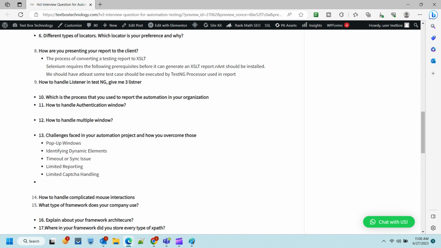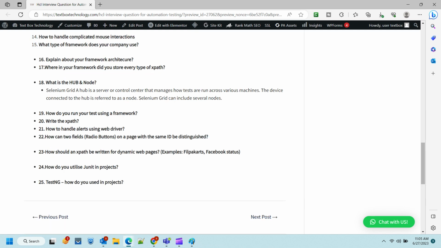So next is, what is hub and node? In this question, the interviewer is asking about Selenium Grid. What is hub? Have you used Selenium Grid? If yes, then you should know the answer. What is hub? How can we start the hub and execute, or how can we start the node? Node could be your browser, like Chrome browser or Firefox browser. So once the hub is ready, you can execute your test case on nodes.